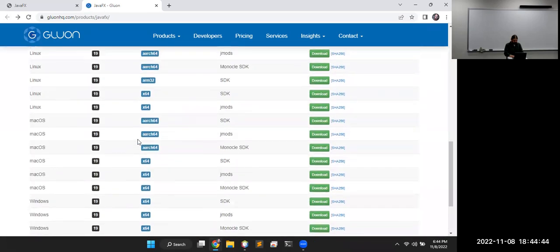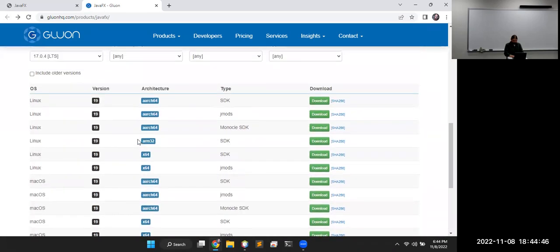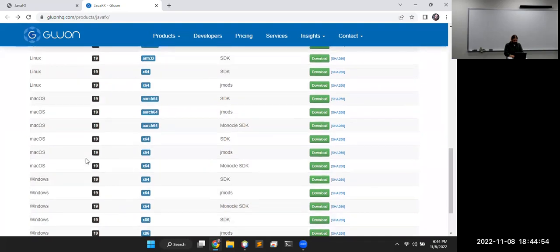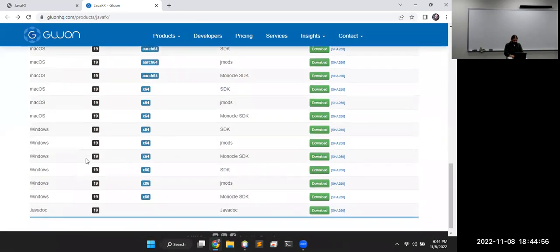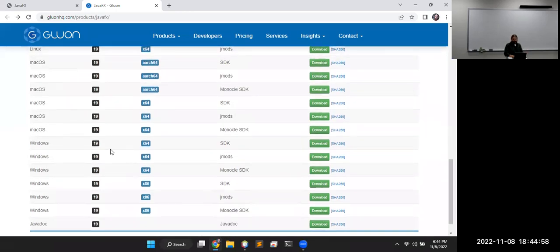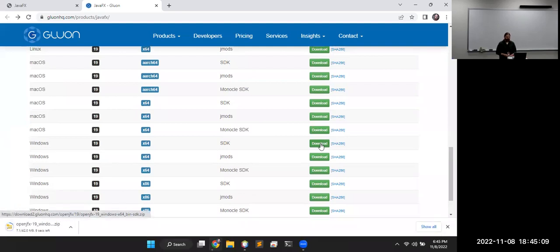Oh, there's download buttons. Oh, that's 19. We're showing version 19 again. Okay, well, I was going to do it a different way, so I guess I'll download version 19 because there's a download button for it. Download the SDK files.